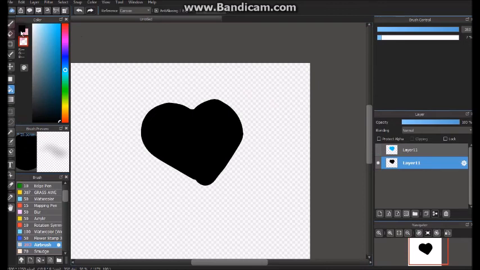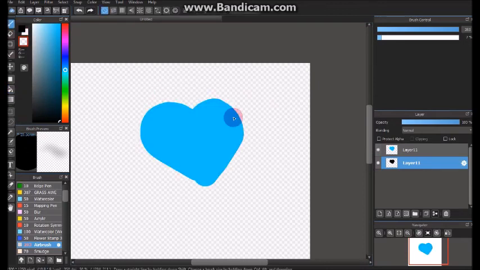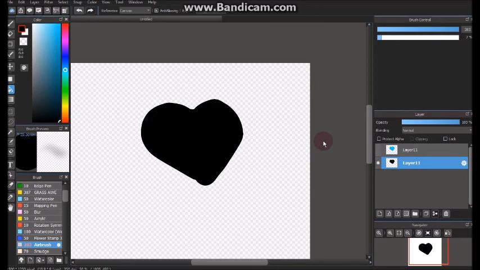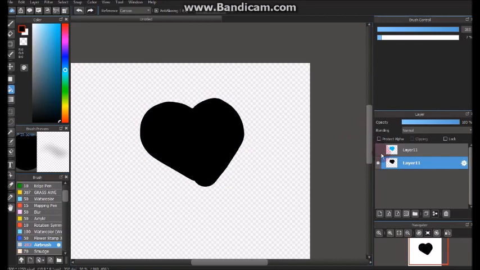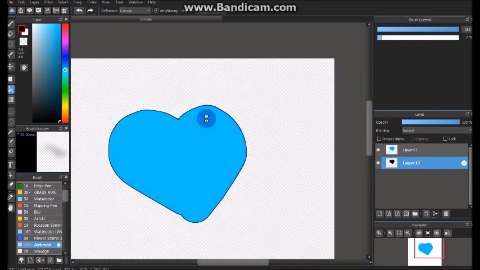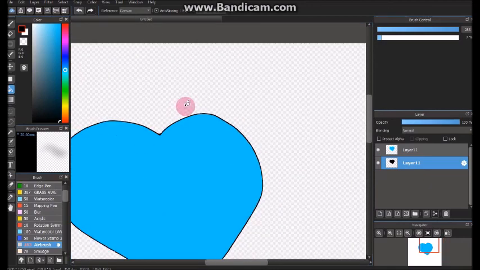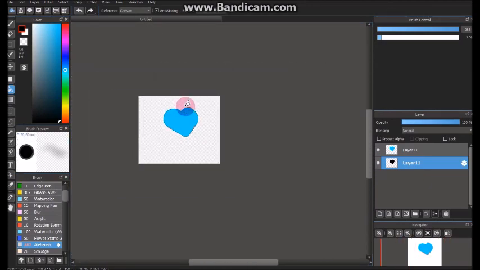Oops. Okay, now let's wait for my laggy computer to load. See, you don't want to make the heart too small, or else the black lines aren't even going to show up. So let's make this a little bit larger. And okay, just a little bit larger. And there you go. That is how you save yourself from tracing the heart or whatever you're drawing.